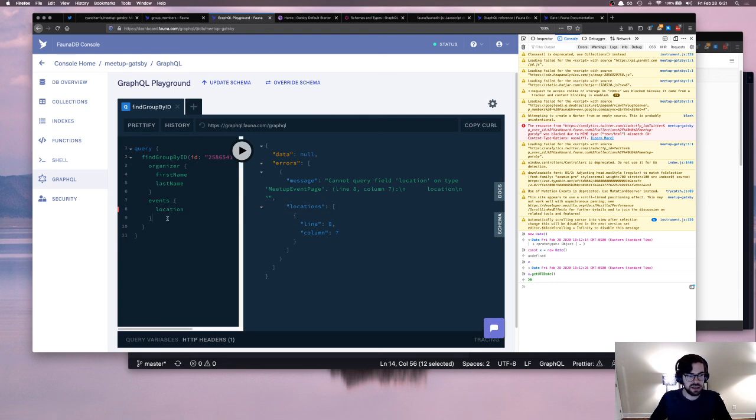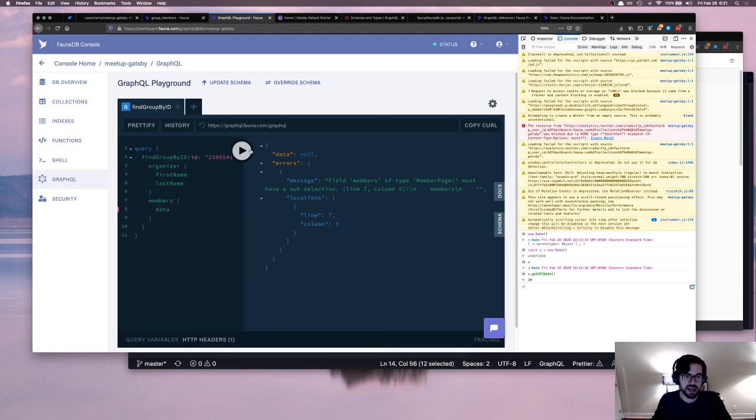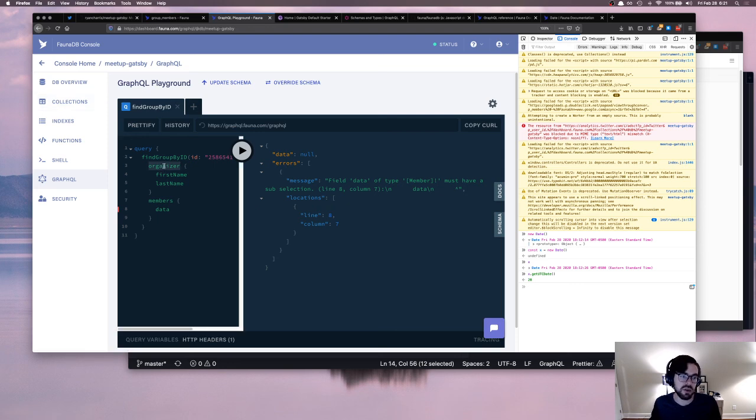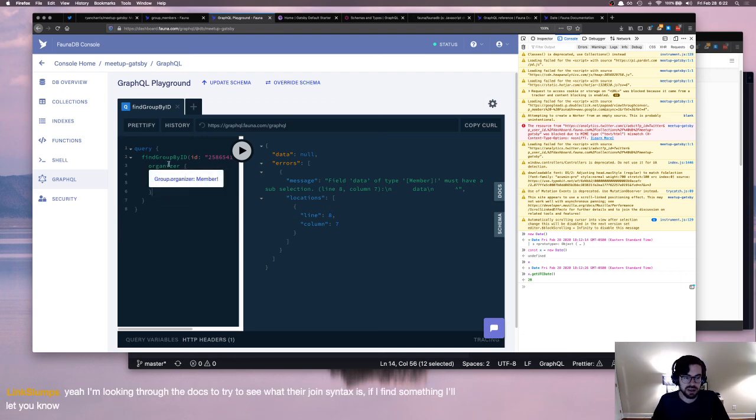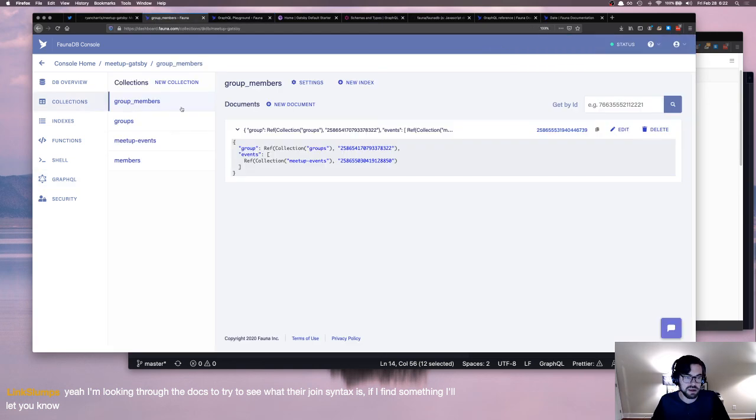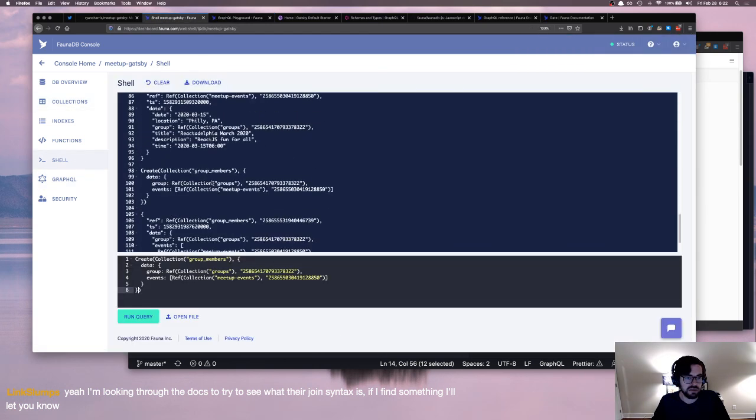So another thing that we have is we should have a list of members here, which is also going to probably give me the same error. And then last name, again, doesn't have it. And that's because we have not drawn these relationships yet. So we know that an organizer is accessible because we put that in. We put a reference directly to the organizer when we created the document.